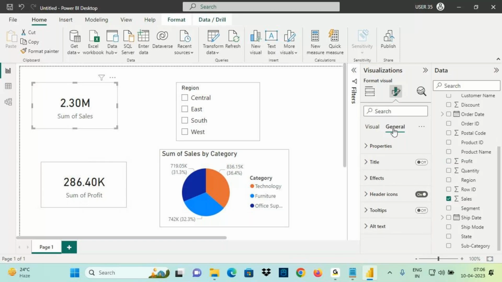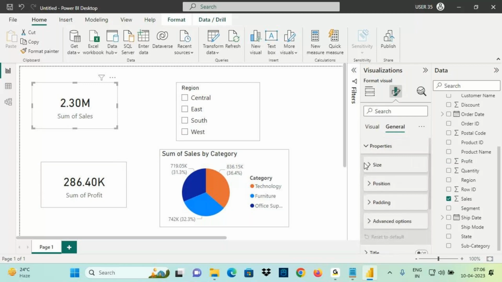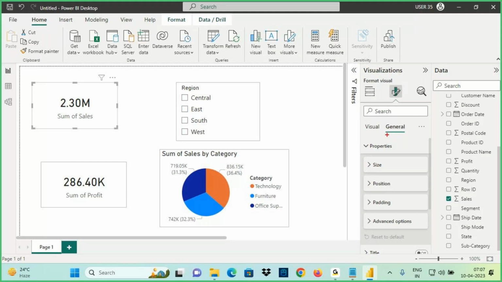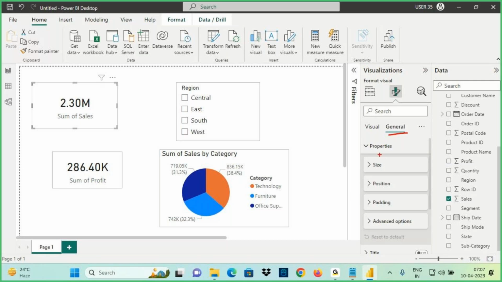What is this general formatting? In general, what is the first one you have? Properties. When I go to properties, we have size, position, something like this, right? So first let's talk about what this size is in the general. If you observe these two card visuals, they have a different size now. In the general, the first thing is properties. Under properties, the first thing you have is size.